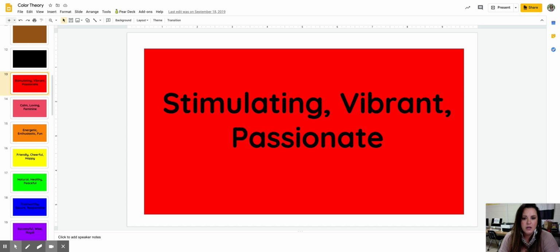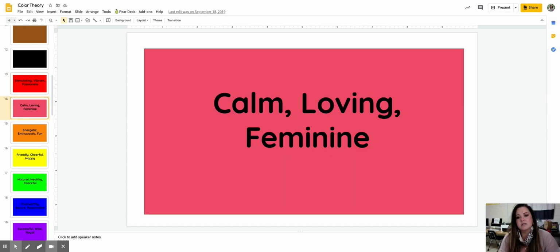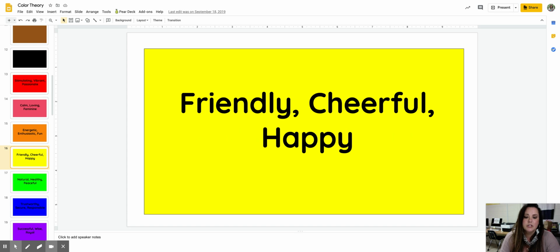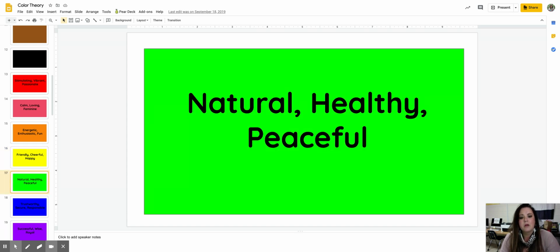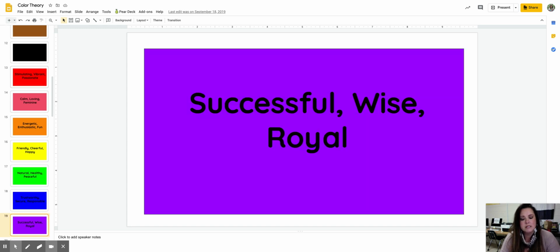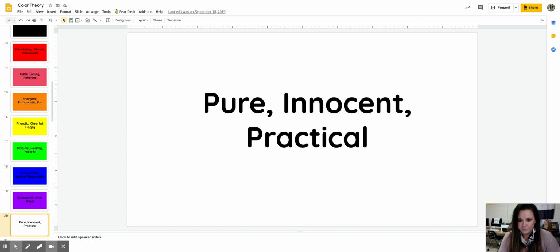So this is red. It's stimulating, vibrant, and passionate. Pink is calm, loving, and feminine. Orange is energetic, enthusiastic, fun. Yellow, friendly, cheerful, happy. Green is natural, healthy, and peaceful. Blue is trustworthy, secure, responsible. Purple is successful, wise, and royal.